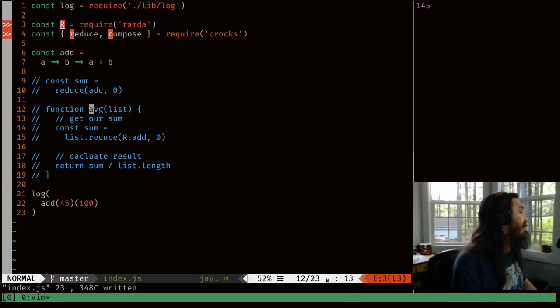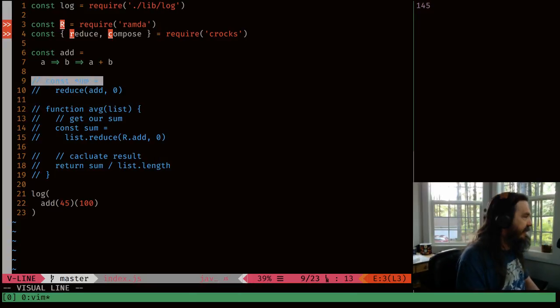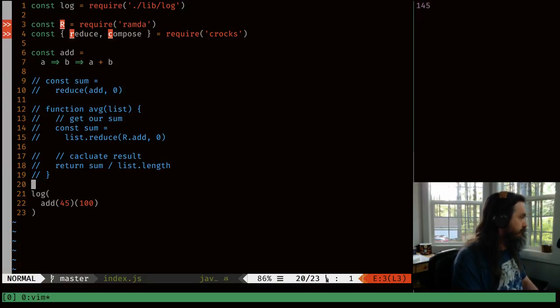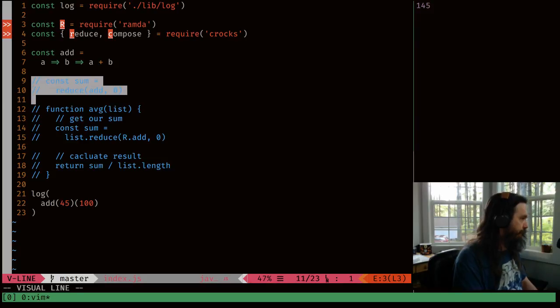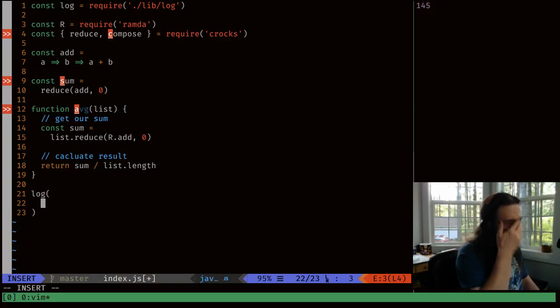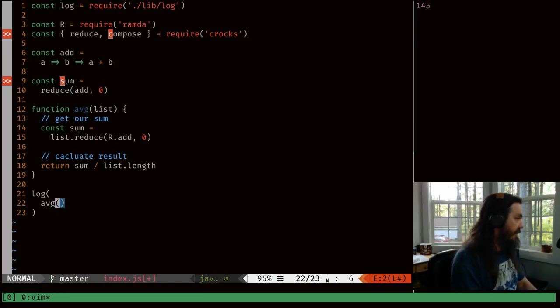Now, the real bummer with this is we can't really use it. If we were to try to use it with our average, we wouldn't really be able to use it the same way that we did with Ramda's add. And the reason why is they're using a special currying thing that allows you to specify different things.